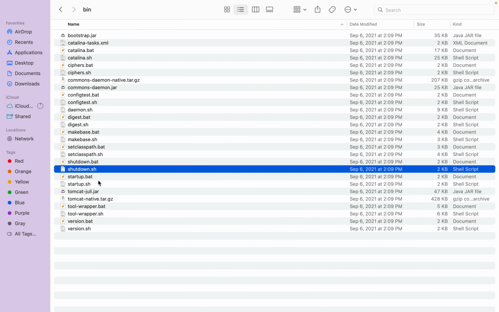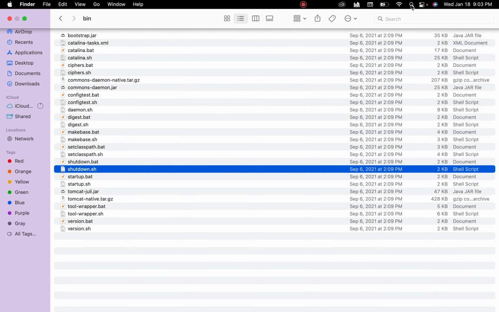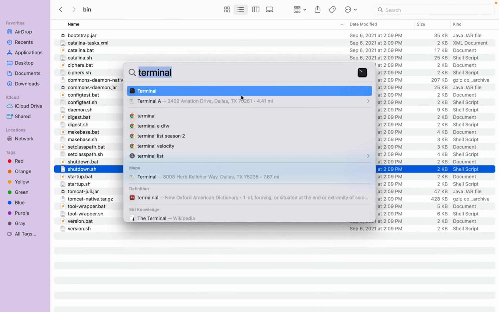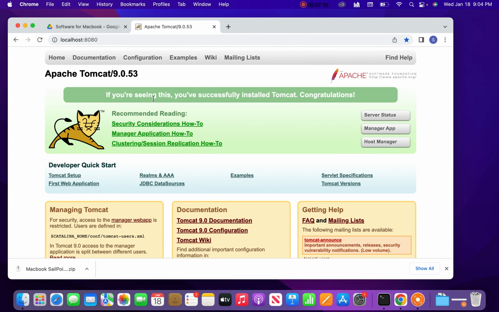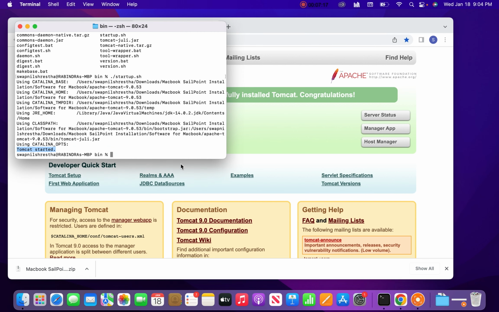In order to run these commands, you have to go into the search icon, type in terminal, and then use the commands which I just typed in. In this way you will be able to start Tomcat. Right now Tomcat is up and running, and if I want to stop this Tomcat instance, then in this terminal I have to run the command shutdown.sh.